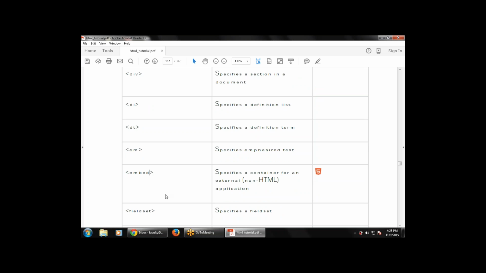Then the embed tag that specifies a container for an external or non-HTML application, that is the embed tag. So if there is an embed tag that is used, that is a non-HTML application. This is one of the new features that is available within the HTML5, that is the embed tag that specifies the container for an external, that is a non-HTML application.